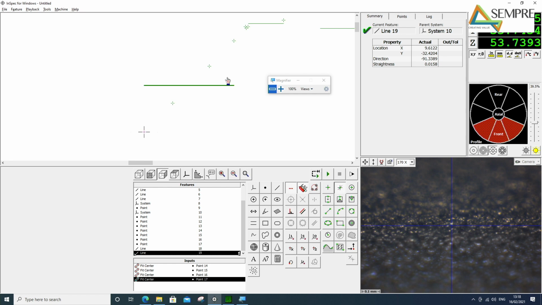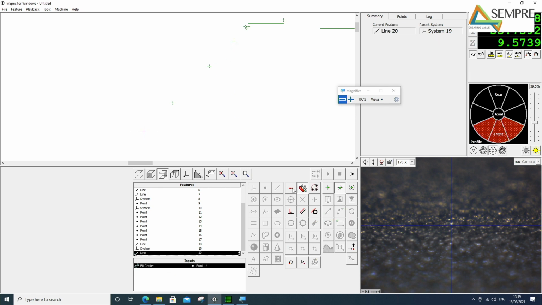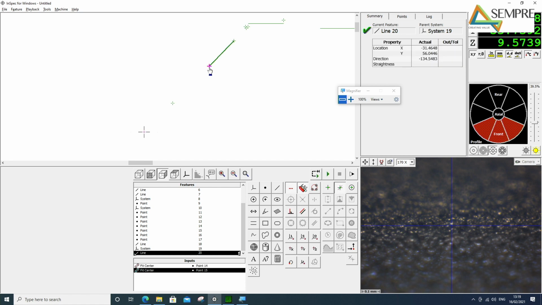Now the reason that isn't correct is because we need to change the working plane. So here's what I'm going to do. I'm going to delete that line, and I'm going to do the same thing, but I'm just going to change the working plane. So I'm going to put a new system in there. I'm going to click the working plane button, which is this one here, and you can see it goes to YZ. So now if I construct my line, I should be able to click, and you can see it joins it up as expected.